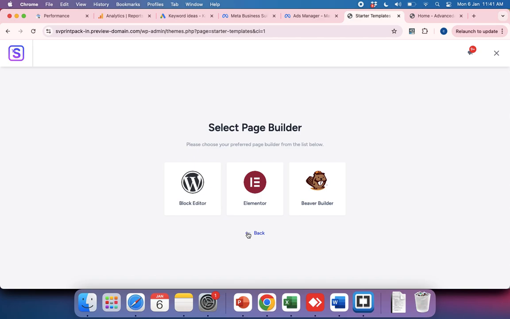So which is best among these? Elementor will be easier to use and has more features. Block Editor is free, but then you should get used to it. Elementor is easy. Of all these three, Elementor and Beaver Builder will be comparatively easy and appealing.